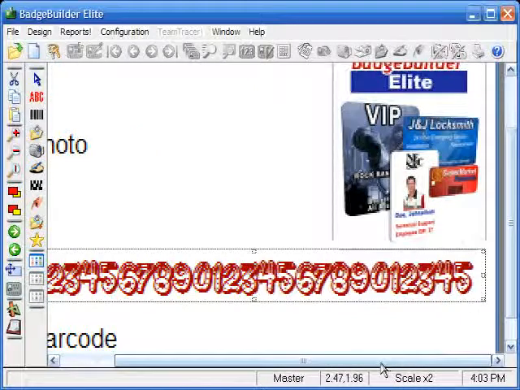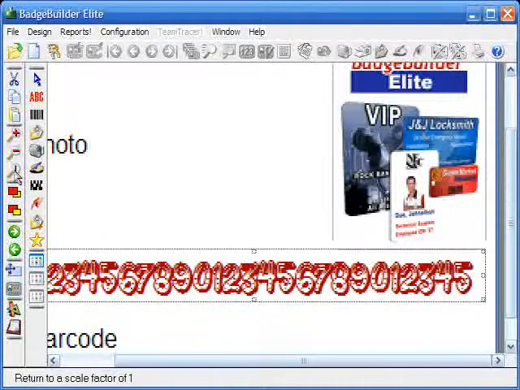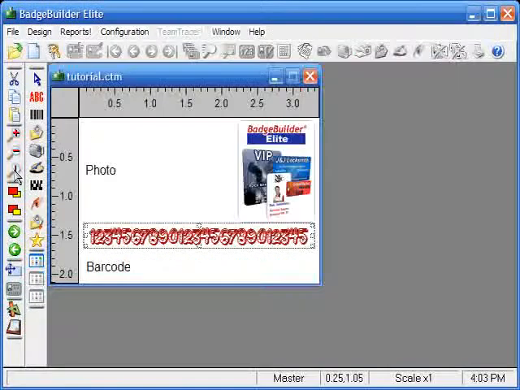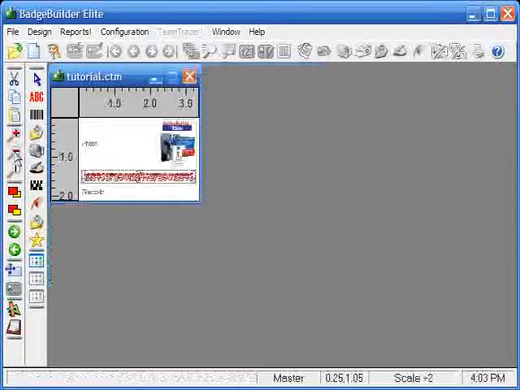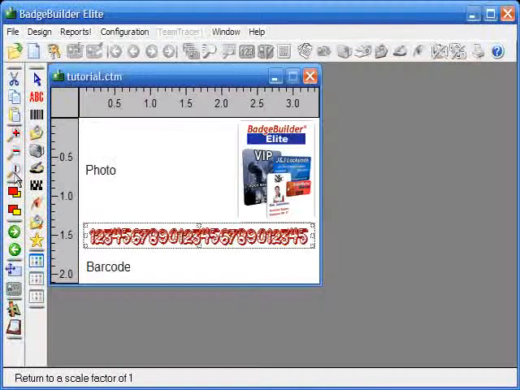This allows you to be a lot more specific, especially when you're working with a card that's only, let's say, 3 by 2. The other thing we can do is return it to a scale of 1, which is the standard one, or we can zoom out further if we wish, or zoom in very tightly. So you have multiple levels of zoom in and zoom out.